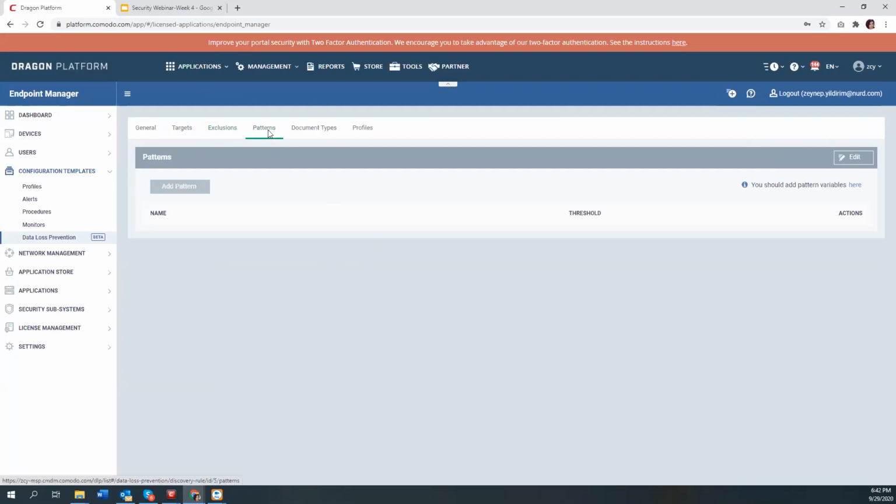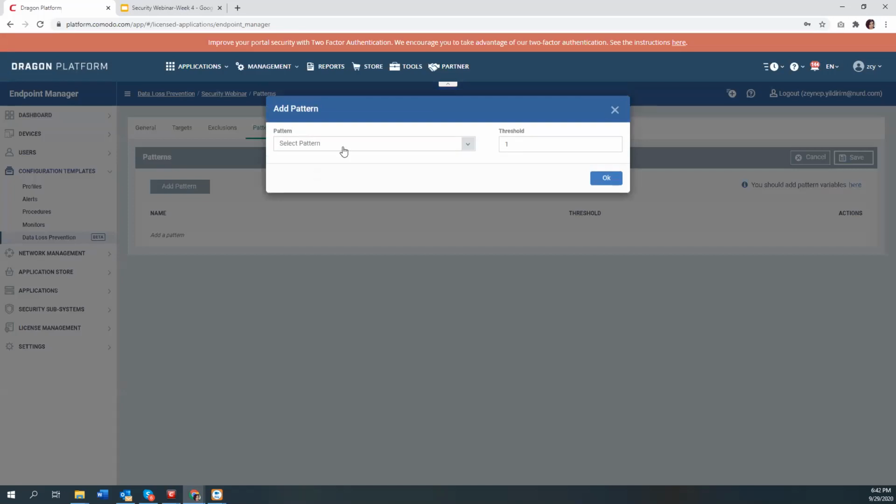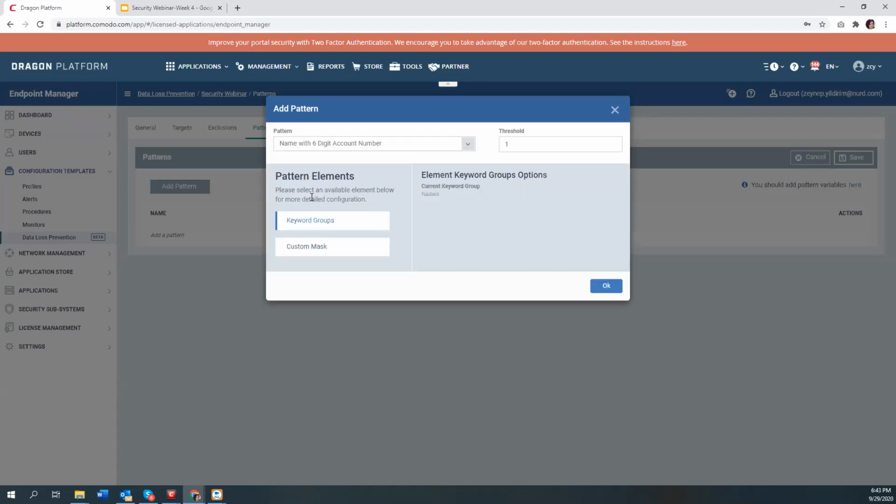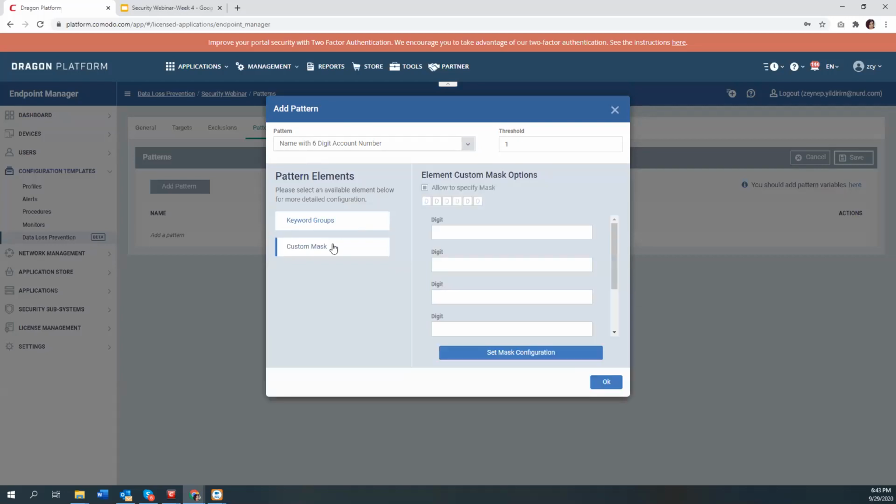As a pattern, you can add a new custom pattern, or you can use our predefined rules. These are my custom patterns. By clicking a predefined pattern, for example, name with a 6-digit account number, that name will be our current predefined name list, which you can also change inside the templates. Or you can create a custom mask.